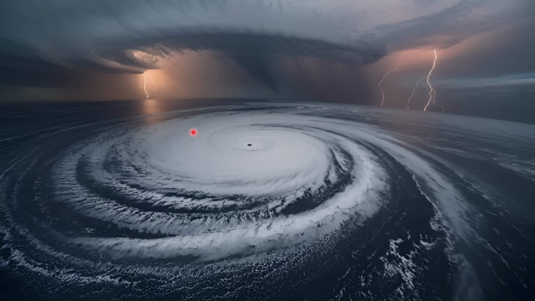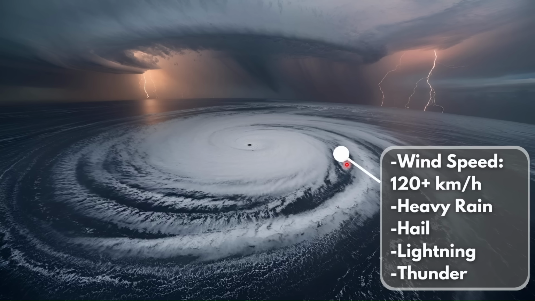Now I want to go through the weather that is associated with tropical cyclones. So as a cyclone will approach, there will be a wind speed of more than 120 kilometers an hour, right? There will be heavy rain, there will be hail, lightning, and thunder, right? Remember, this is as the cyclone will approach.